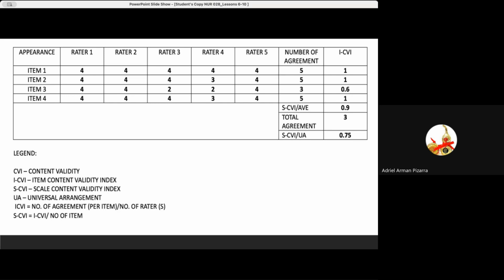That is why if you're going to make some items, make at least more than 10, because out of the 10, we don't know if it would produce a good result after statistical treatment. Okay? So, sir, can we just make the instrument and collect the data directly?